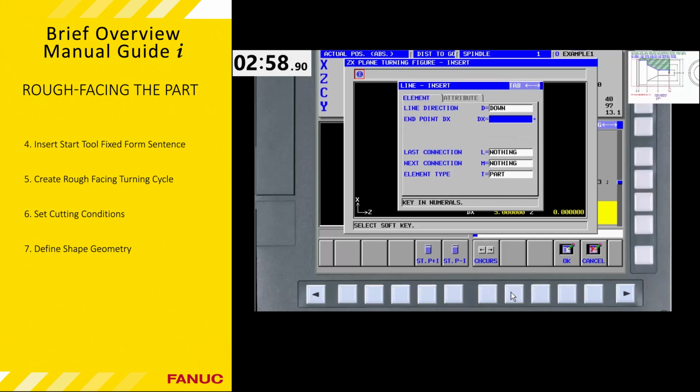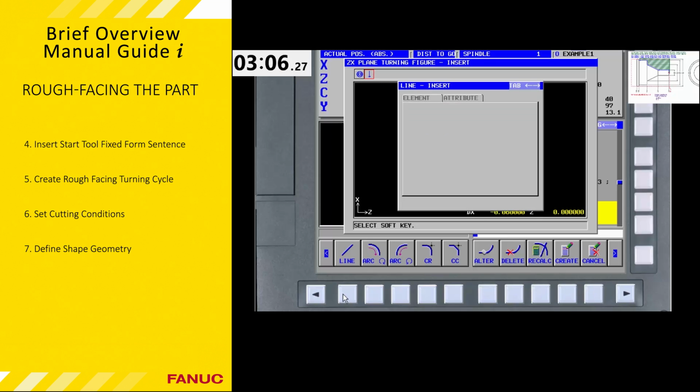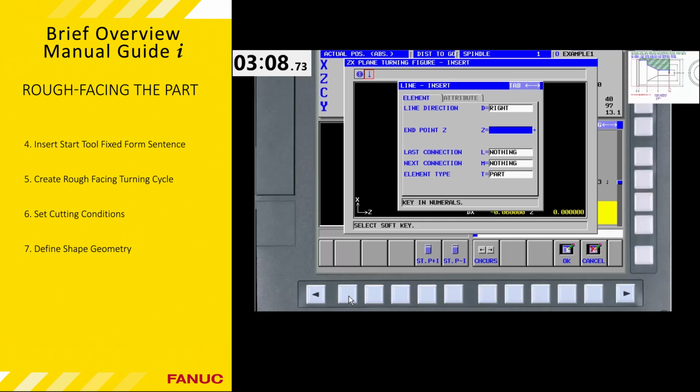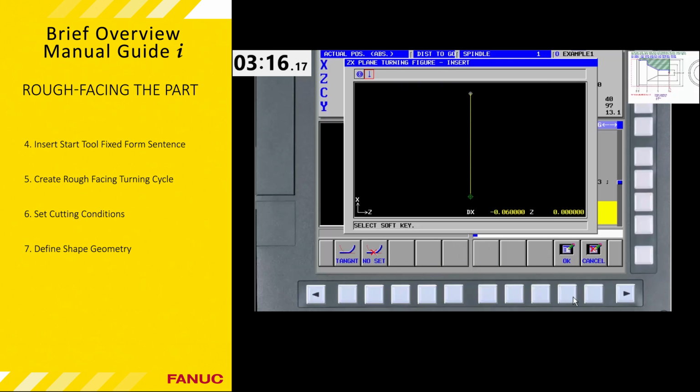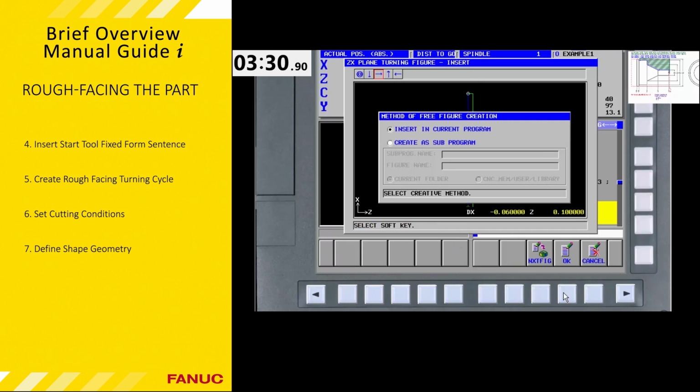It is standard practice to machine across the center line of the part by twice the tool nose radius. So we'll move to a diameter of minus 60 thousandths. Next, we machine in the positive Z to the outside of the blank. So that is plus 100 thousandths. Now we tell Manual Guide i on which side of the line to remove the material, and then create the cycle. We will not reuse this profile, so we'll insert it in the main program.